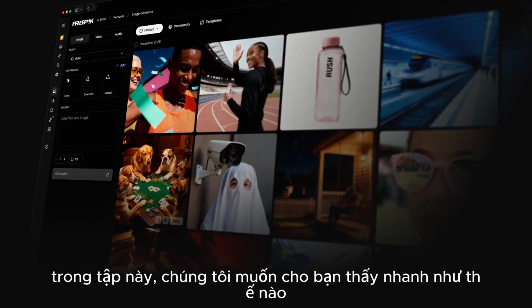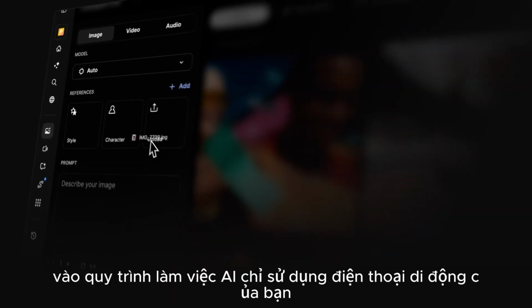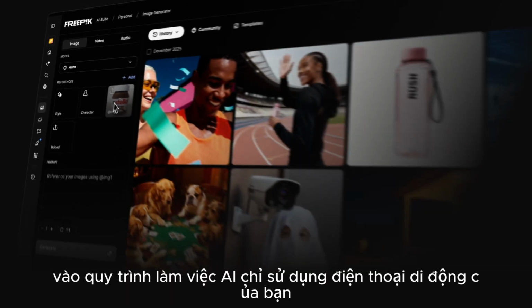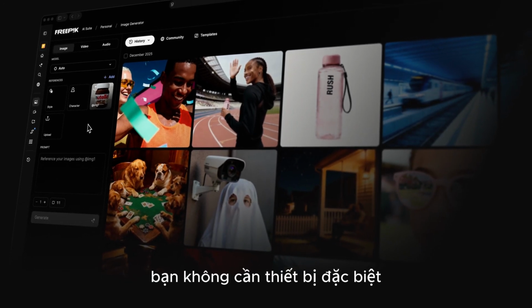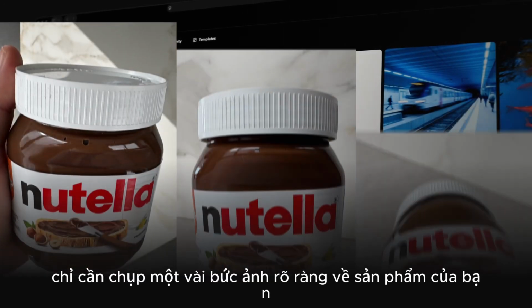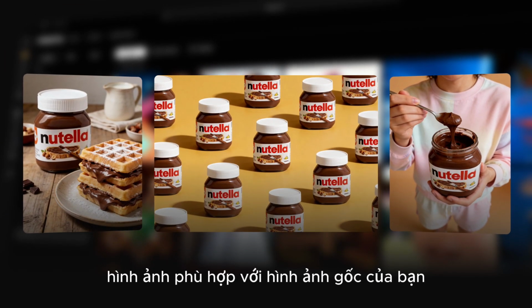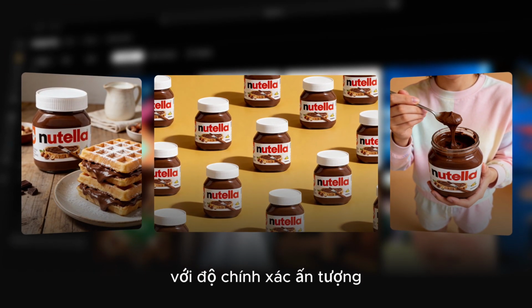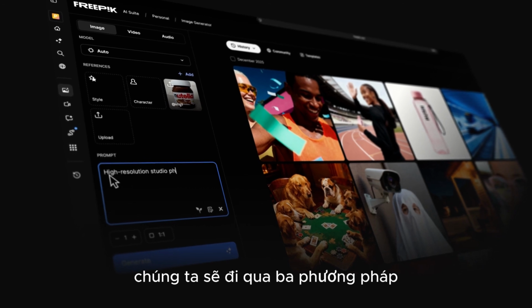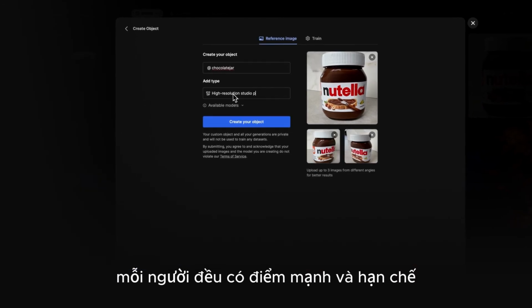In this episode, we want to show you how quickly you can bring your product into an AI workflow using only your mobile phone. You don't need special equipment. Just take a few clear photos of your product, and from there, you can generate AI images that match your original picture with impressive accuracy.